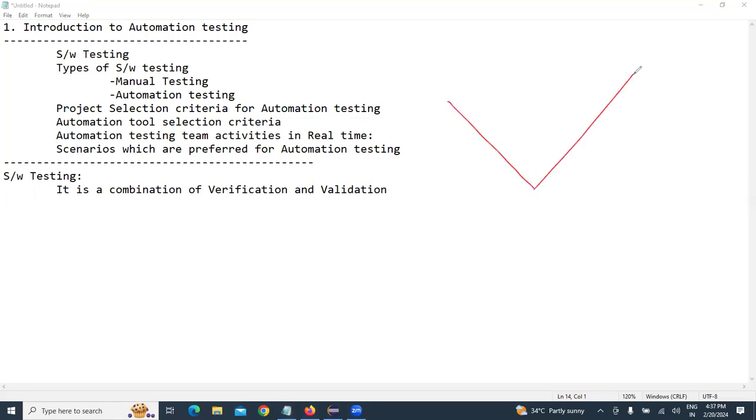Generally, verification and validation we take from the V model. Before going to the coding, whatever testing activities are done come under verification. After coding, whatever testing activities are performed come under validation activities, right?